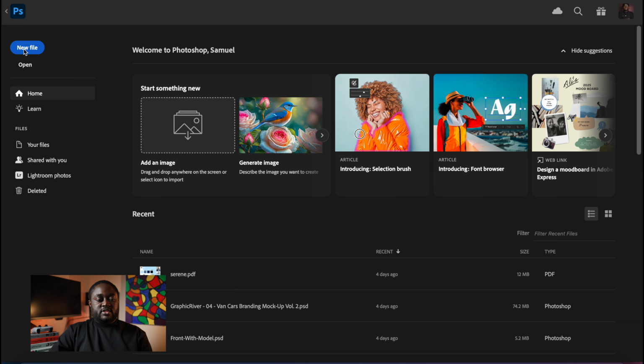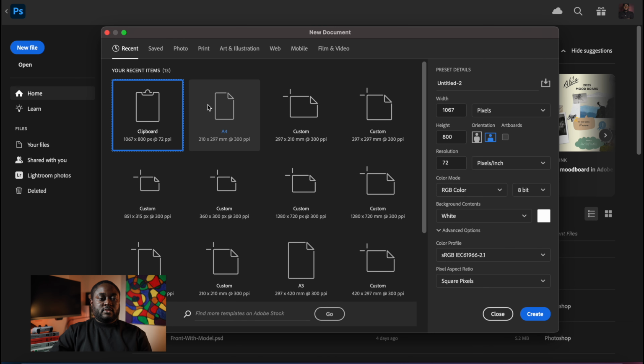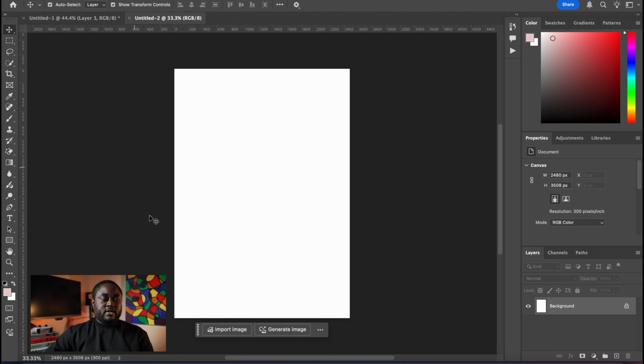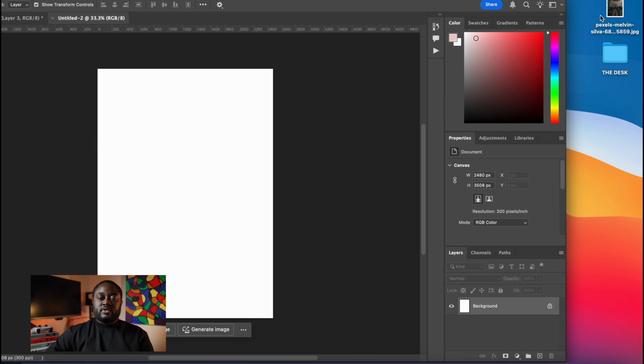The first thing we do is to start a new file. Go on A4, leave the orientation to portrait depending on your photograph. You then go to create, and then there you have it. You have a document to work with. Drag your image from downloads or the desktop, wherever it's saved, onto Photoshop.